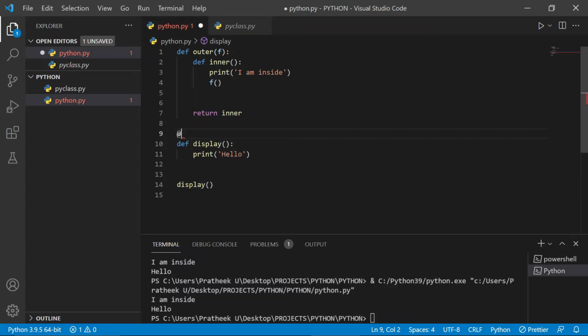Now notice that we pass the display function inside the inner function, which is inside the outer function. This outer function will act as a wrapper. Let me go ahead and write that over here. This is basically a decorator. Now outer is the name of that wrapper, and we have successfully decorated this display function.